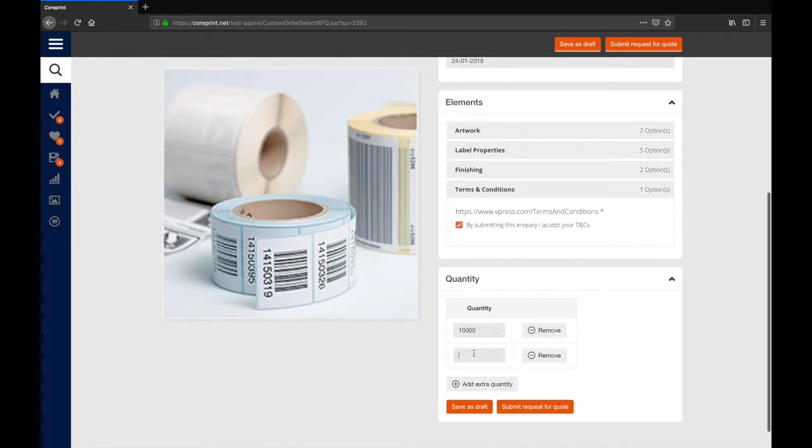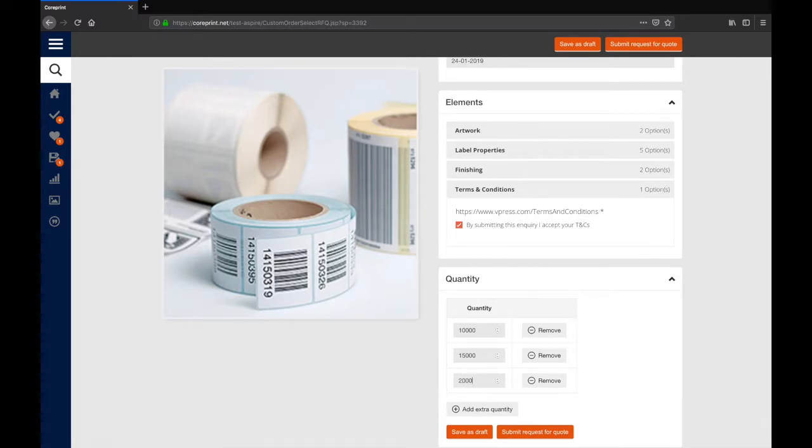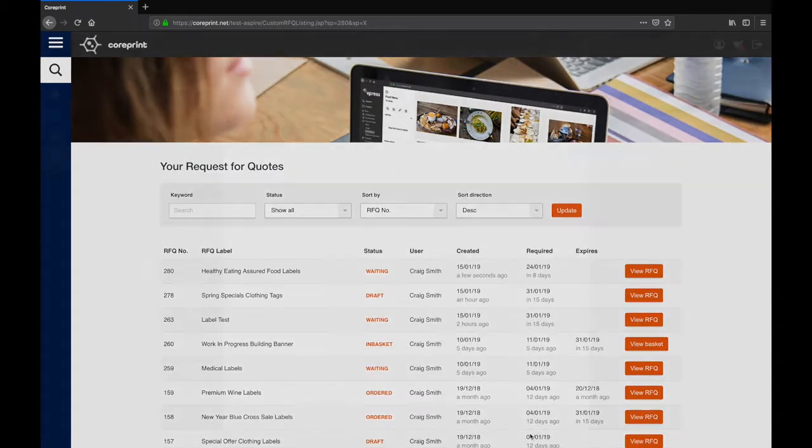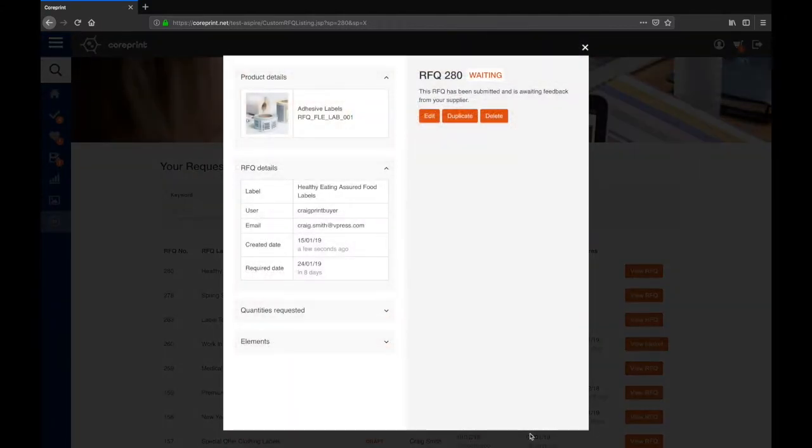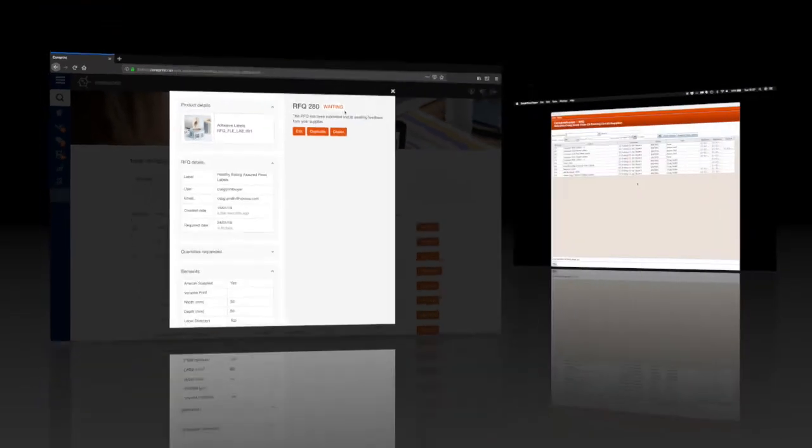So now we start adding in our quantities. And once we've completed this, we can now submit to the supplier. We get a quick summary, so we can see the details that we've got, and we can even see the elements details, and we can see it's now set at waiting.